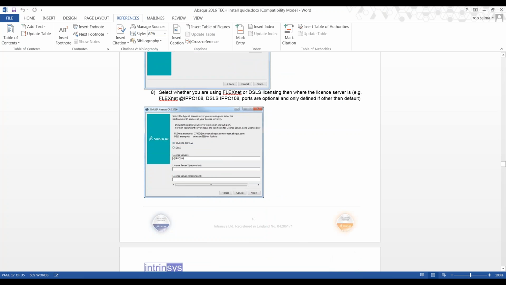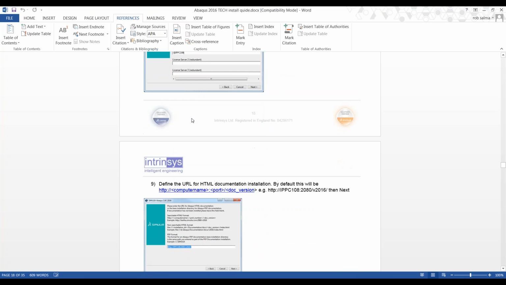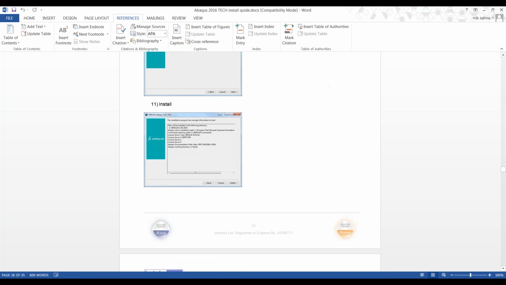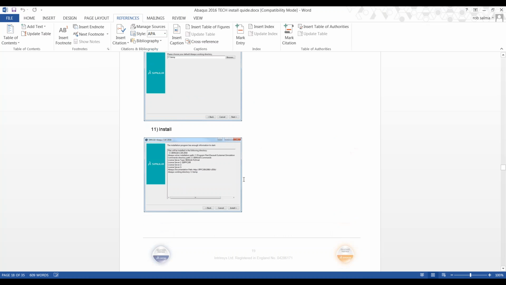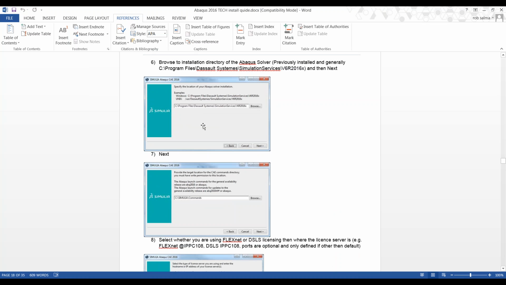Specify the license server. So I installed FlexNet before, or if you have DSLS, select DSLS and specify the license server. Next, then where the documentation is, so that should be picked up by default as long as you've installed it on the local machine. If it's on a server, then you might need to specify where on the server. Next again, and then install. So the only real difference here is just specifying where the solver is stored. That's the only difference.